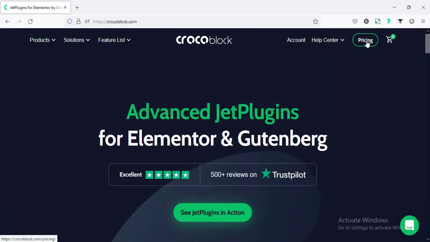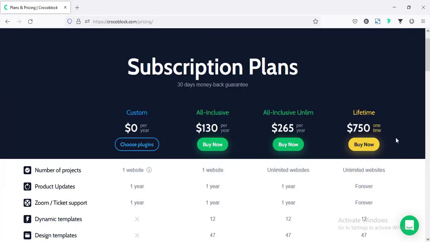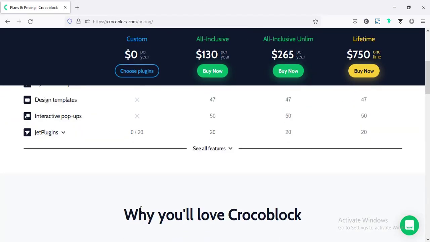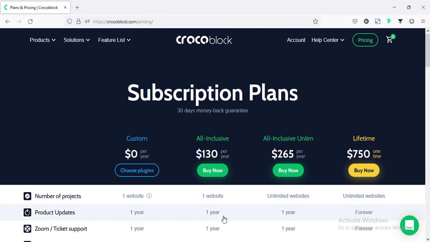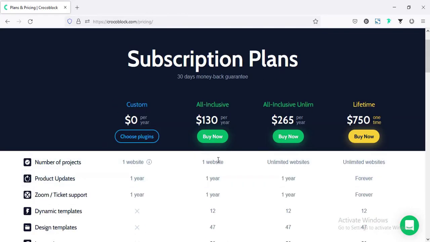And from here, if I check their pricing, they have 4 types of pricing. One is free, and you will get some features for free, and for all these advanced widgets, here are 3 packages. You can select any one. If you have one website, then you can purchase their all-inclusive plan. So this will be $130 per year, and if you have unlimited websites, then you can purchase the other one. And also they have their lifetime package. So if you work for many clients and for different kinds of websites, in that case the lifetime package will be a great investment for you.